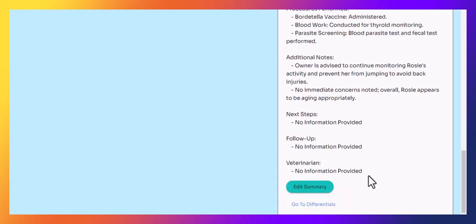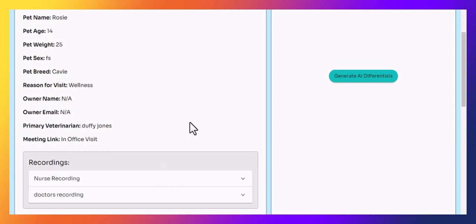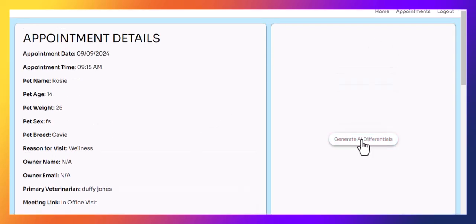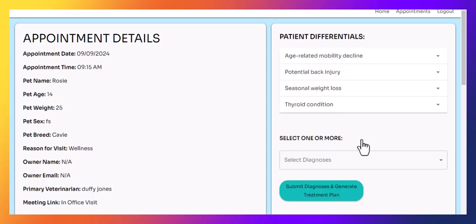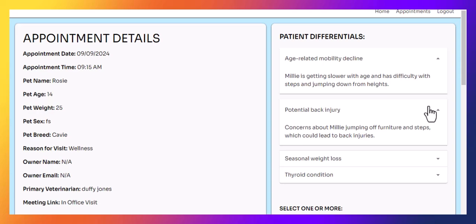That's looking good. So now I can hit this button right here, and that's going to go to my differentials. So it's got my recordings, and I'm going to go ahead and create AI differentials. What this is going to do is take all that history we put together, everything that I said, and come up with some differentials. And it gives you some drop downs here, so it'll tell you why things are doing this.